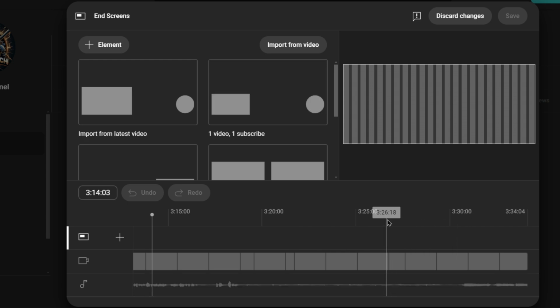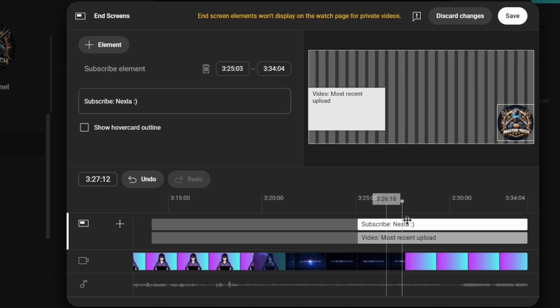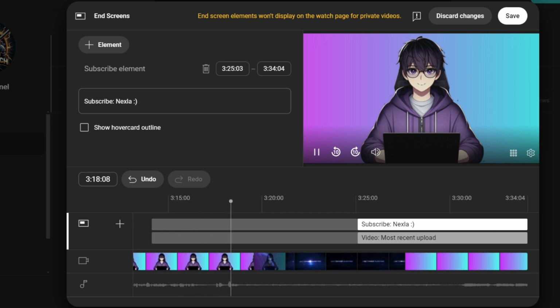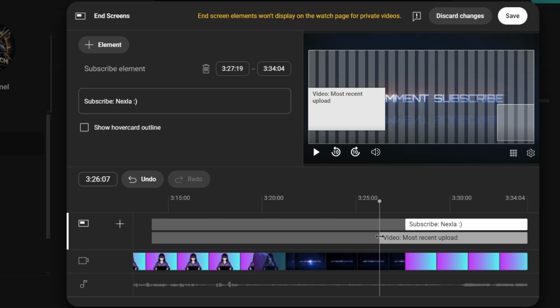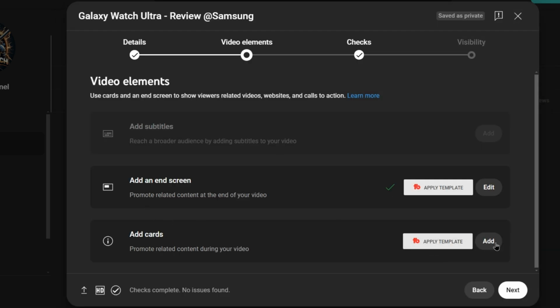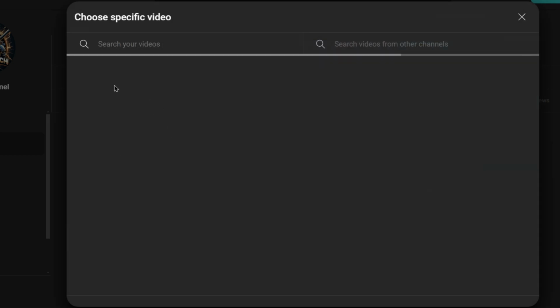Add in screens to promote other videos, playlists, or channels. Add cards to link to other videos, playlists, or external websites.